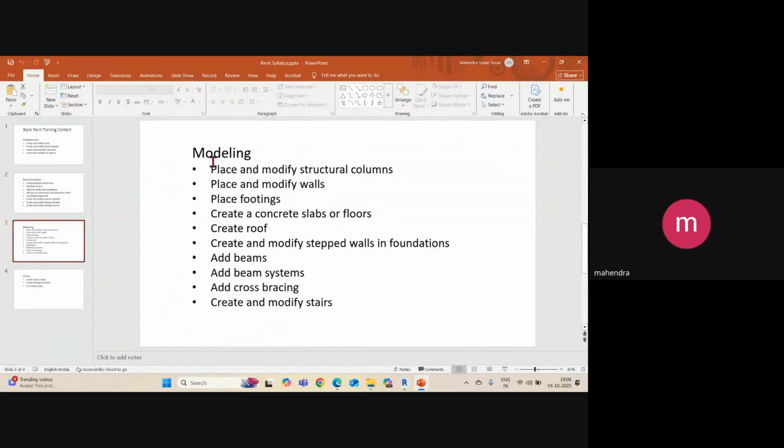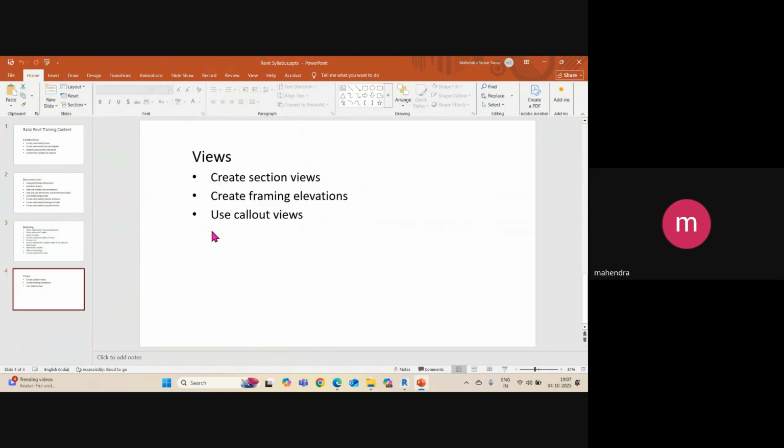Then this is the part of modeling. We will see how to model columns, walls, and footings. All structural components, we will see how to create the 3D model or how to add them in 3D. So these are all modeling things. Then these are the views.